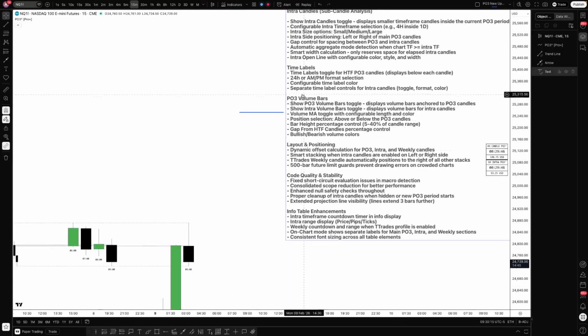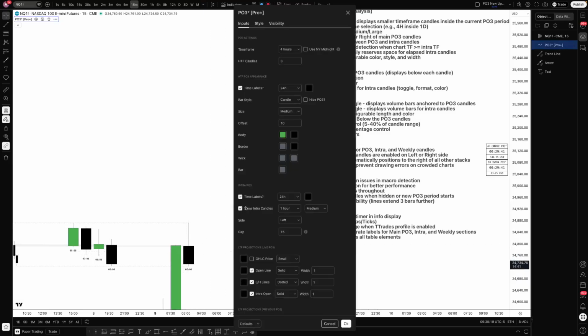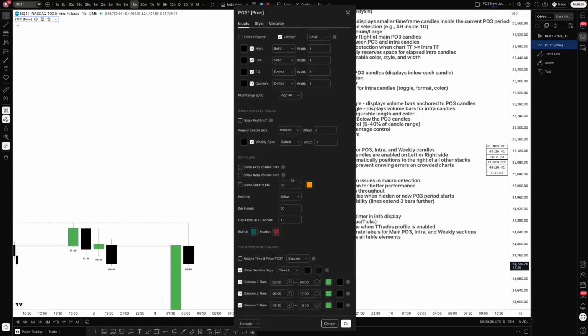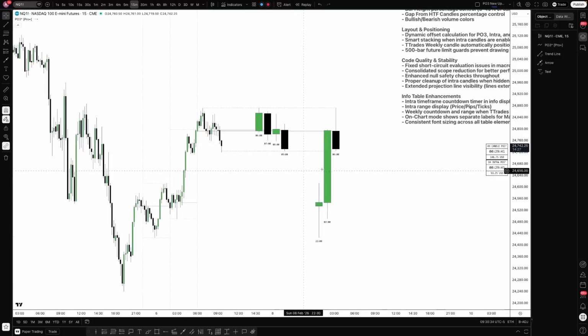I want to be able to show you guys this, which is pretty cool. So I'm going to turn off the intra candles for right now. And what we're going to do is scroll all the way to the bottom over here where it says power of 3 volume. And you can actually show the power of 3 volume for these candles that are selected. So I'll show you how this looks.